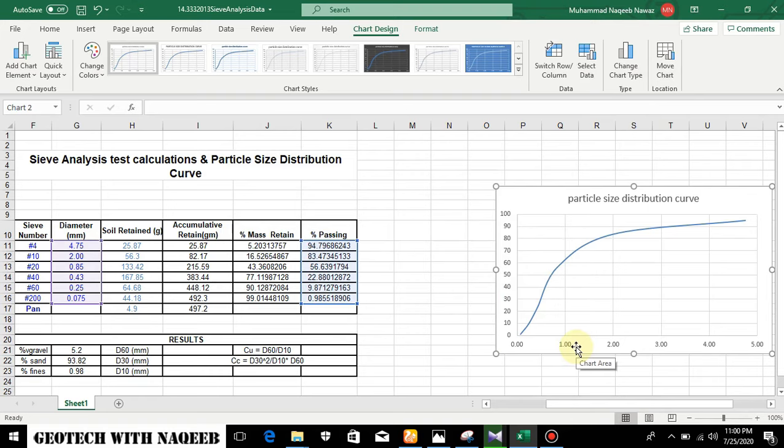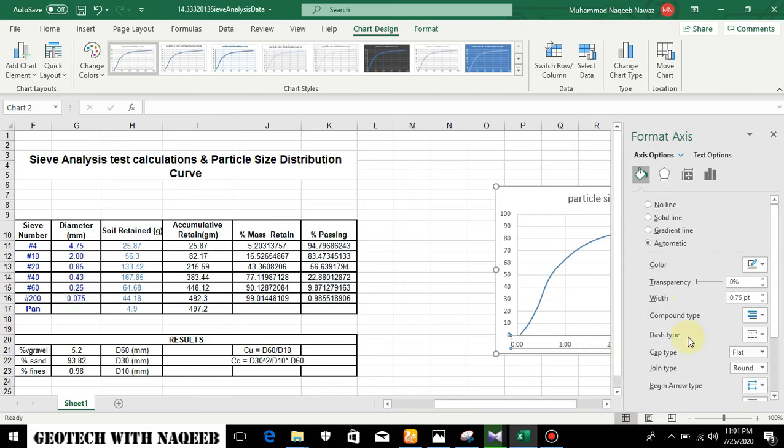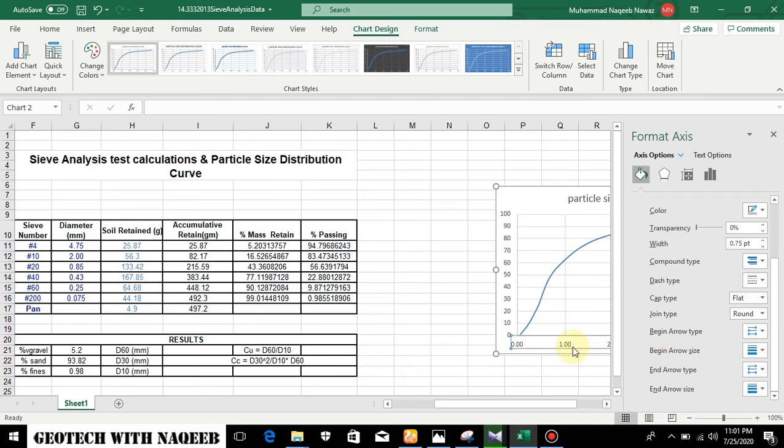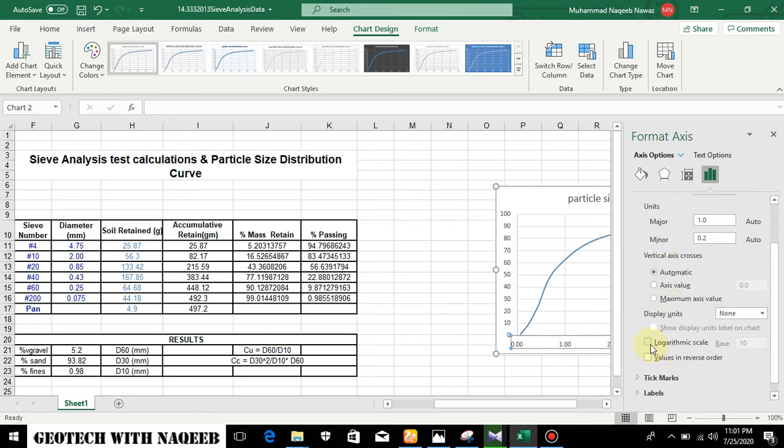Now look, the graph is plotted, but there are some changes in this particular curve. Now what we will do is we'll select this axis and we'll convert it into log scale. So I will just select this one, axis option, and now I will select logarithmic scale.